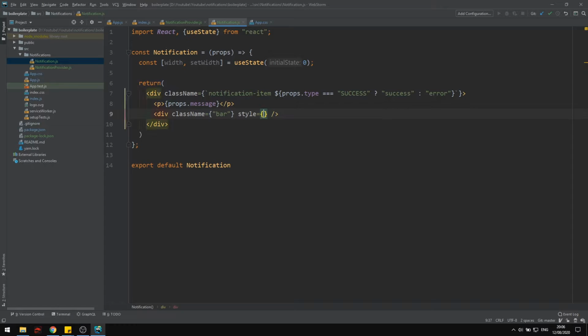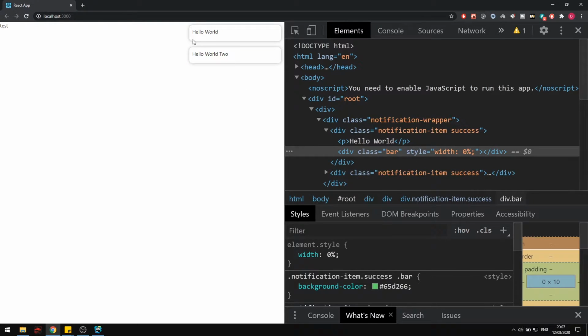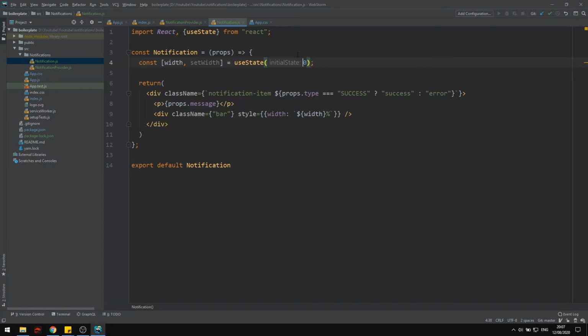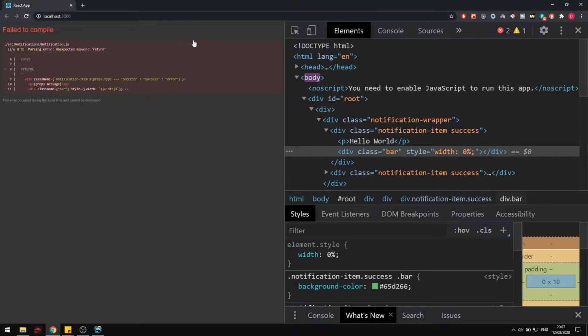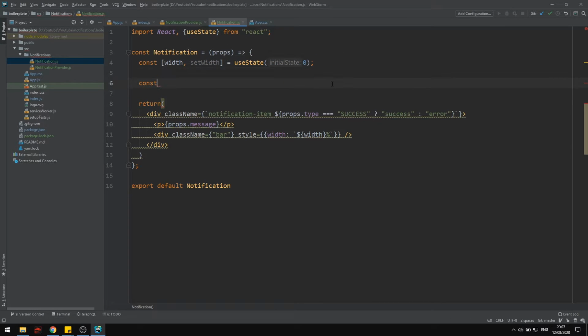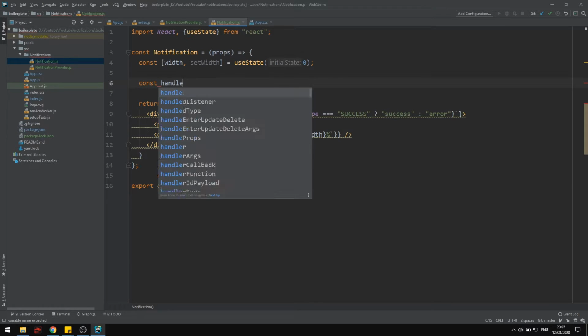Then I'm going to apply some styles here and say width, using backticks here, is width %. So now if we look at this, it's actually 0. If I change this to 50, it's 50%. So what we're going to do is update the state here of width, and it will also update this. So let's create two functions. One to start this process of filling in the width, and one to pause it or at least stop it.